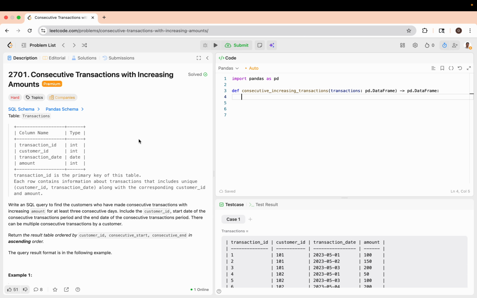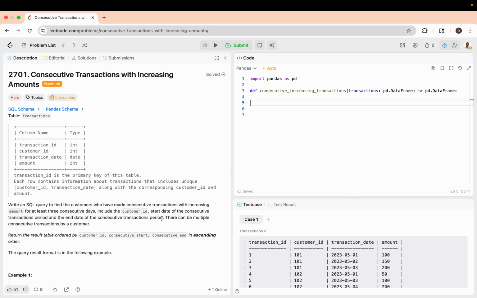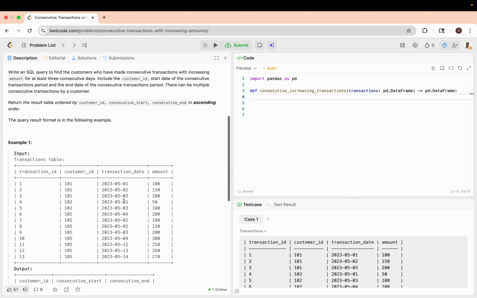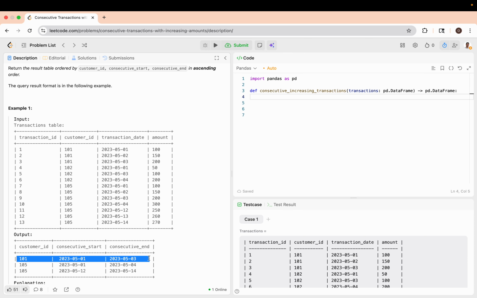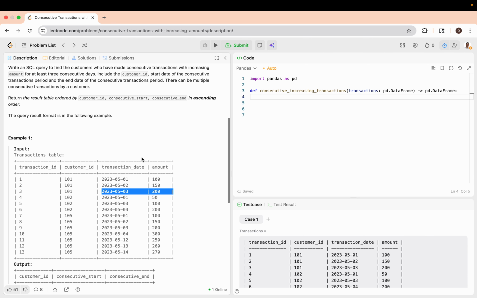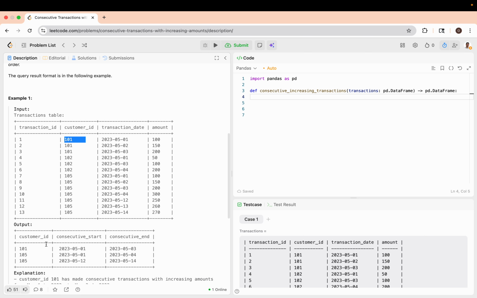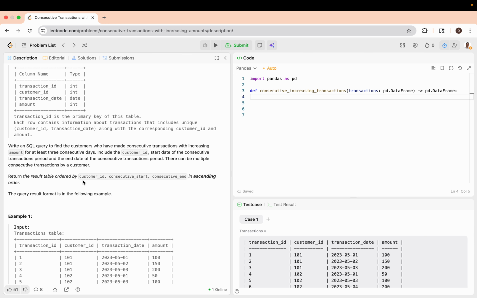This is number 2701, consecutive transactions with increasing amounts. Basically, they want you to record all the session lengths of at least 3, so that's important, at least 3 days that are consecutive and the amounts are increasing. These two pieces of information are together, and then you want to do that for each customer ID, which may have duplicates because there may be different chunks of 3 or more. So that's what it says here, 3 or more, at least 3 consecutive days.